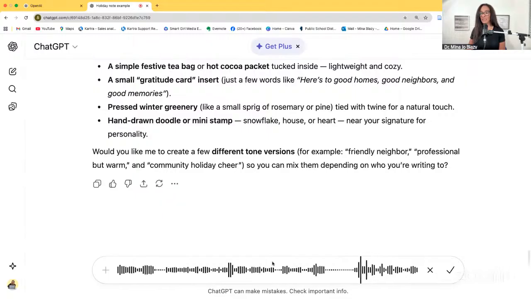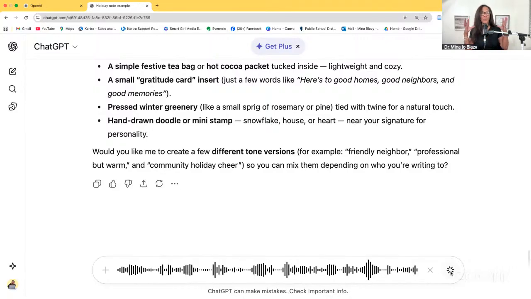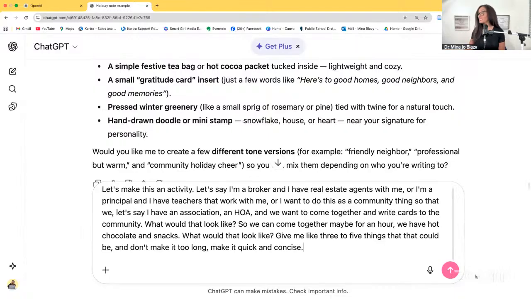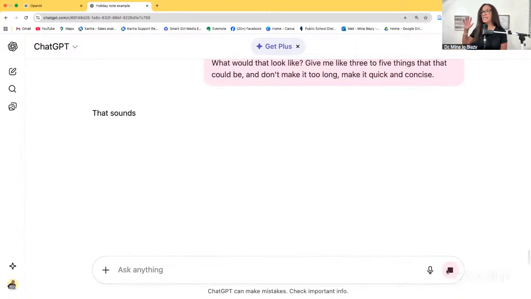So we can come together maybe for an hour. We have hot chocolate and snacks. What would that look like? Give me like 3 to 5 things that could be, and don't make it too long. Make it quick and concise. This is what ChatGPT was built for. Some fun activities, get you thinking.